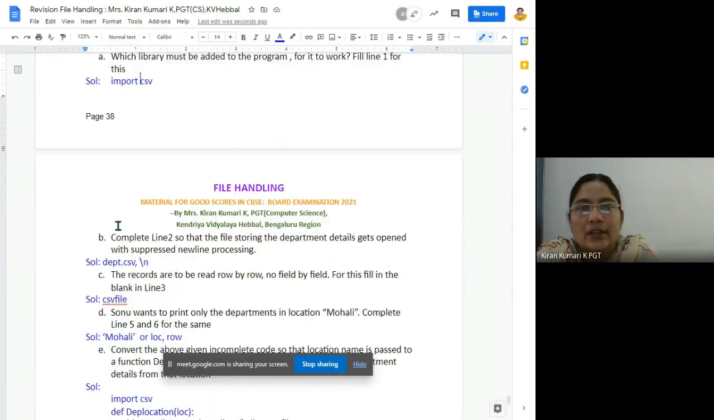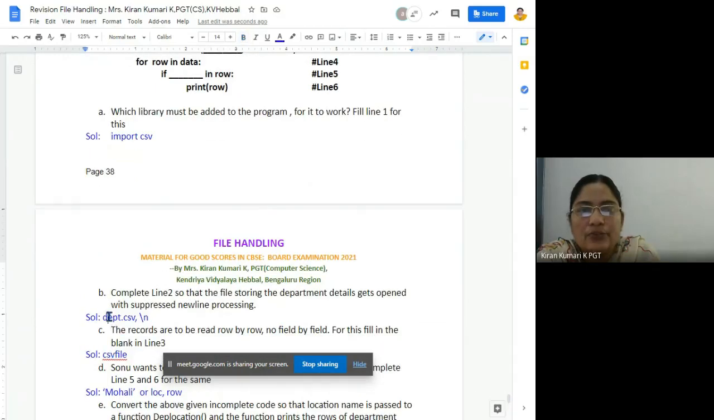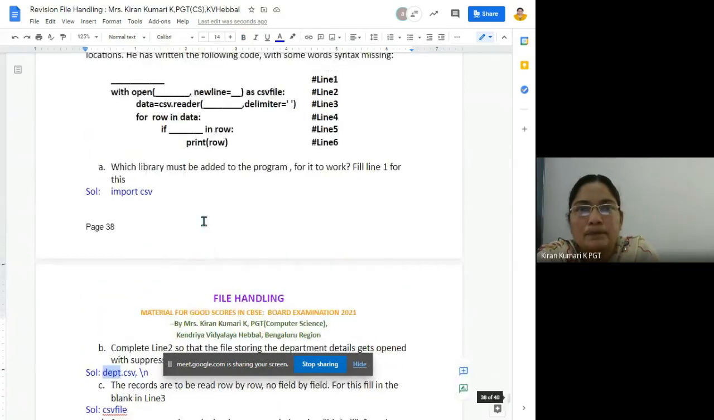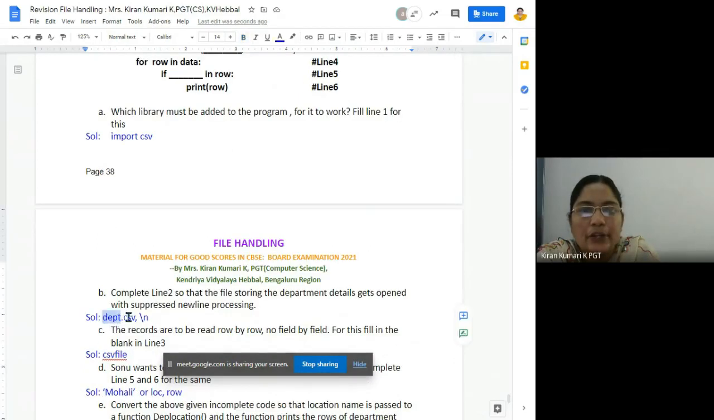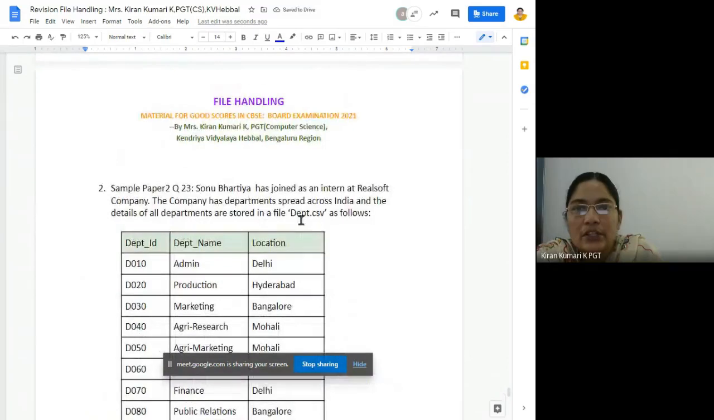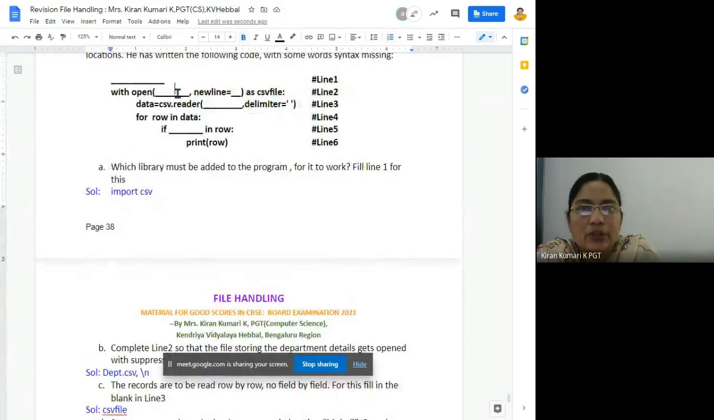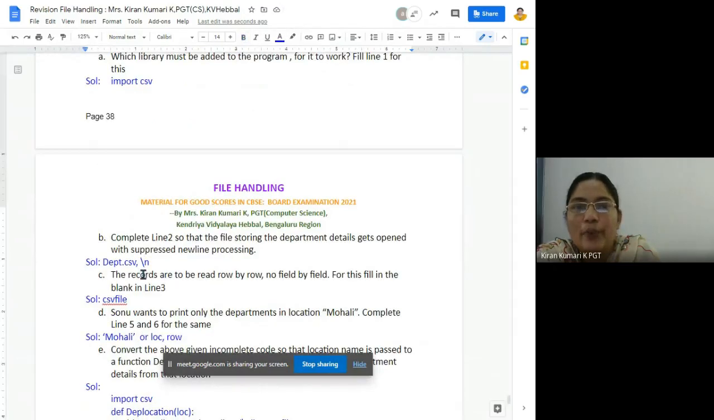Next, the fill in the blanks. As a CSV file, so csv.reader. The first fill in the blank, in the second line, open is dept.csv. The D is a capital letter as given in the question paper. So the file is dept.csv and newline equal to backslash n within inverted commas.